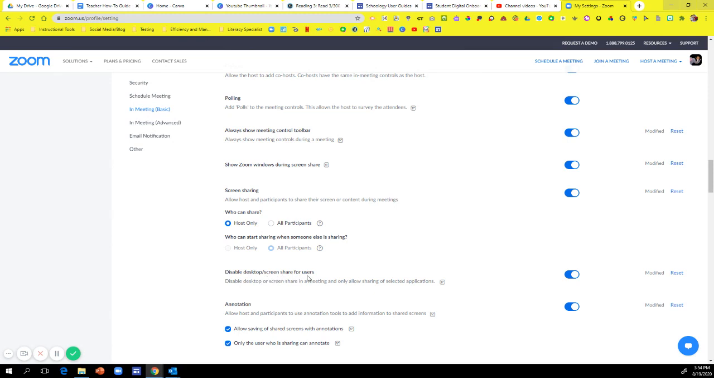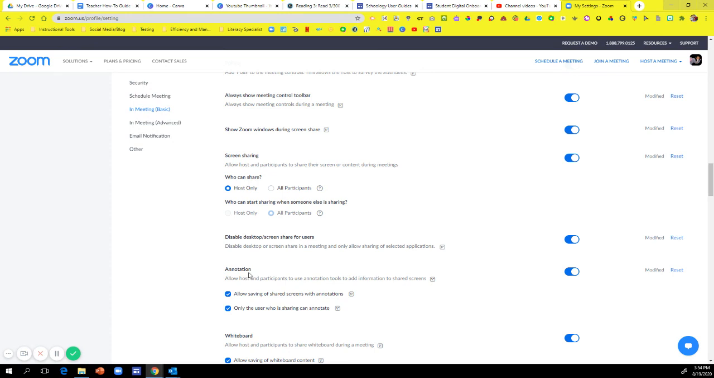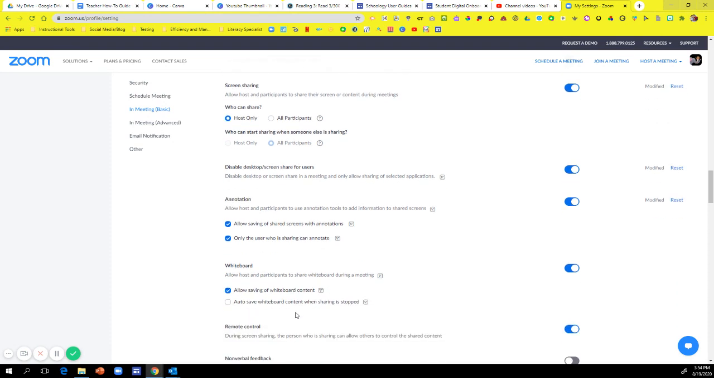Disable desktop screen shares for users. Yes, I always disable that. Annotations, so I always want to have the annotations where I can write on the screen. So I always have that one clicked, and I always have allow saving of shared screens with annotation, and only the user who is sharing can annotate. This is very important. You don't want your students writing on the screen when you're trying to give a lesson. So you only want you sharing the screen to be the one that's writing on it.